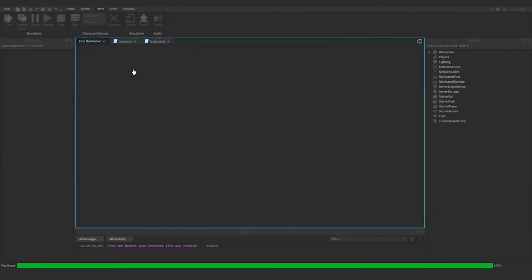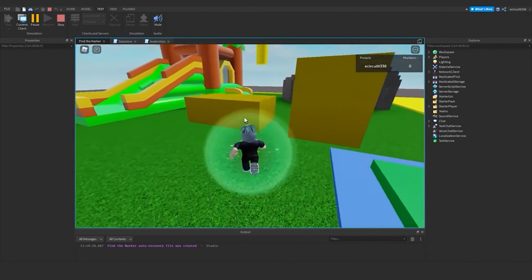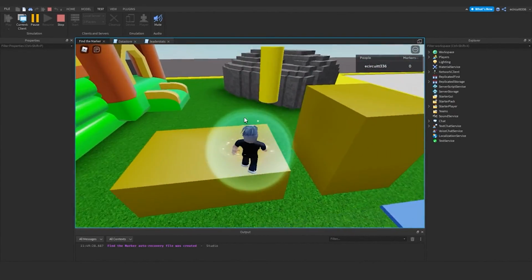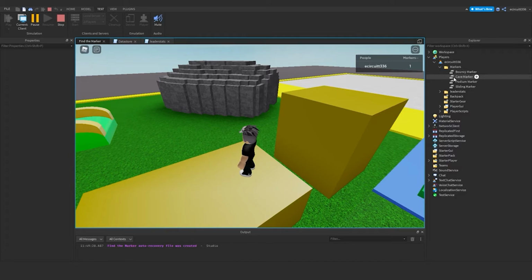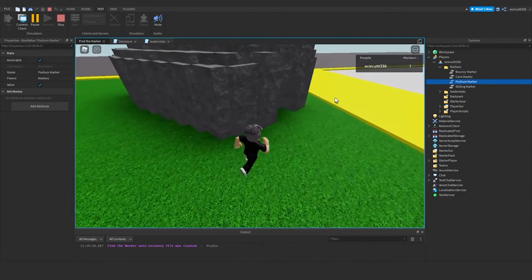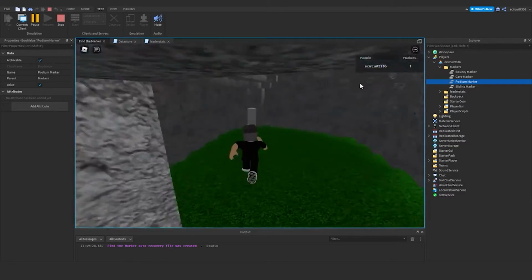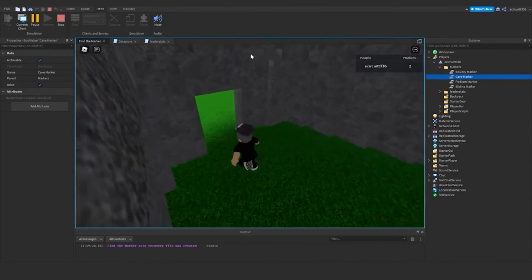If we now hit play, you'll see we can walk around. Let's go collect our marker. I still need to anchor this here, so let's collect this marker here. If we now go under our player markers and our podium marker, it's ticked. Let's get one more marker just to make sure. Let's get the cave marker. We've got 2 markers collected and the cave marker's ticked.